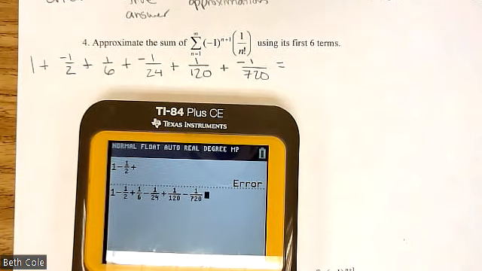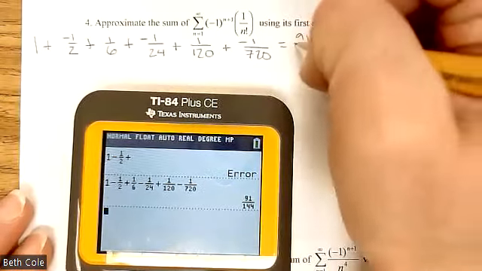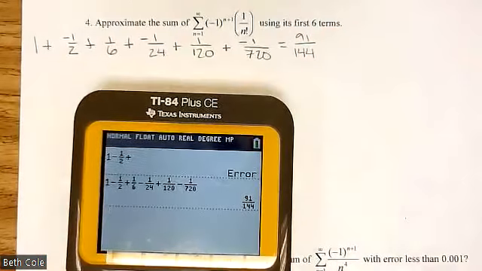I messed up my first try. I hit a wrong button. I got 91 over 144. I heard confirmation on that. Let me just wait till everybody else can get there. Yes, okay.